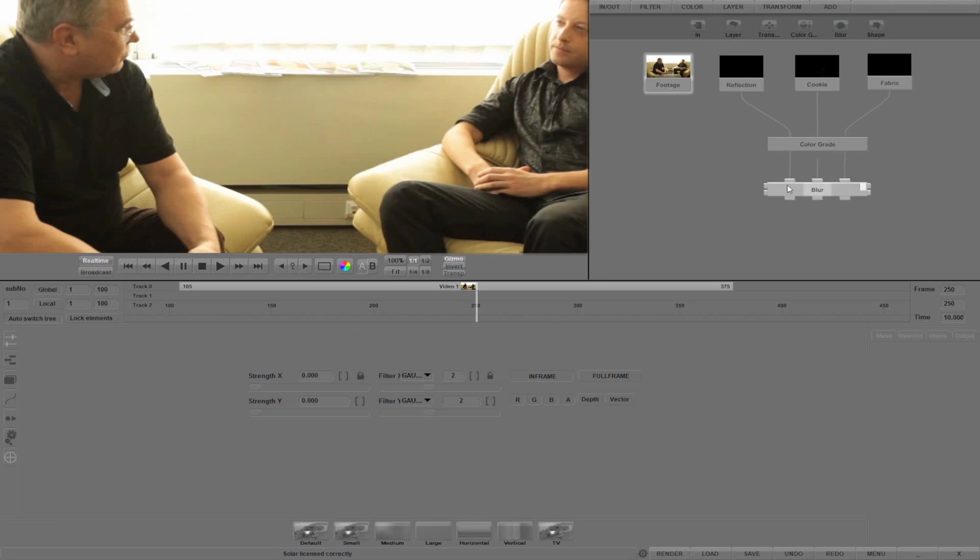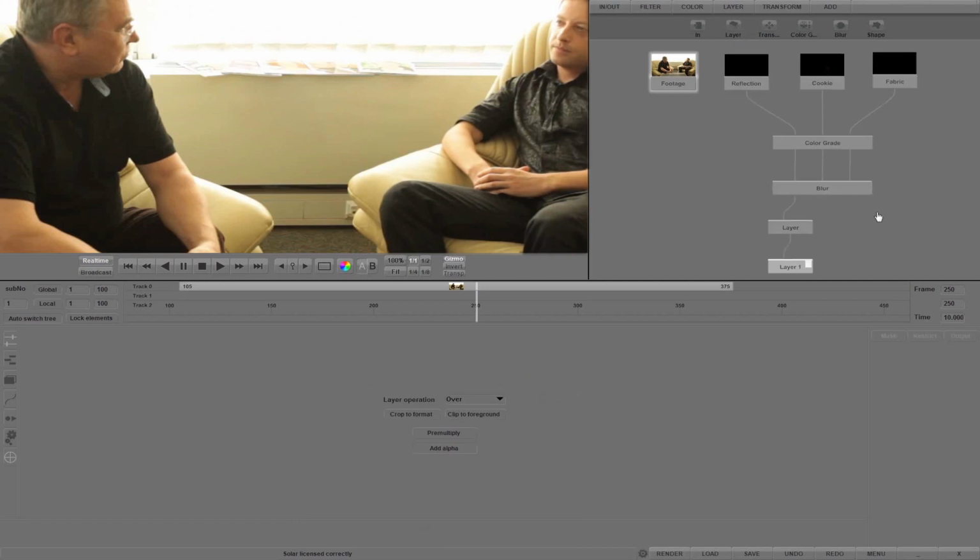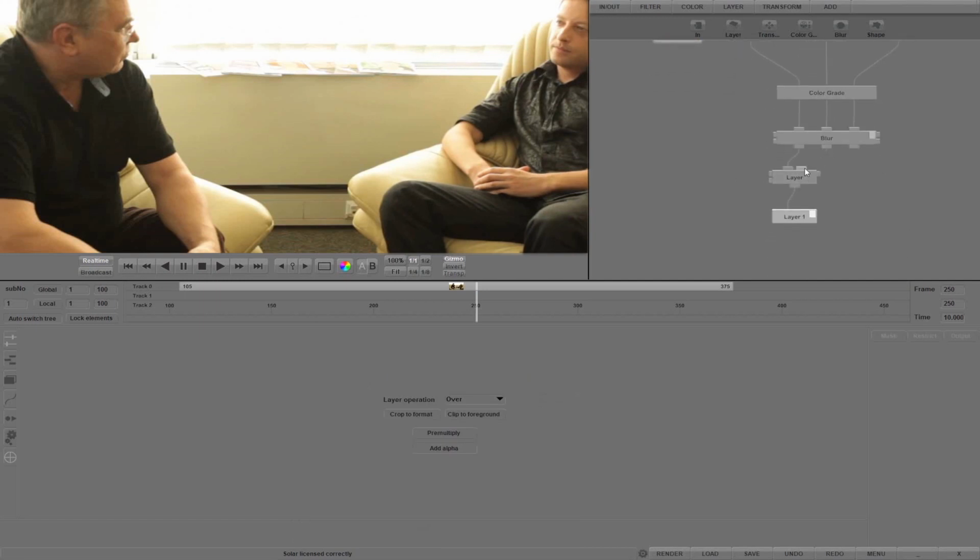Let's apply the blur operator, connect all color grade outputs through it. Once again, multiflow in action. Let's use layer operators to connect all 3D animation elements into a single new element. We can still adjust or correct them separately as needed, but at a certain point, having them as a single layer will become useful.